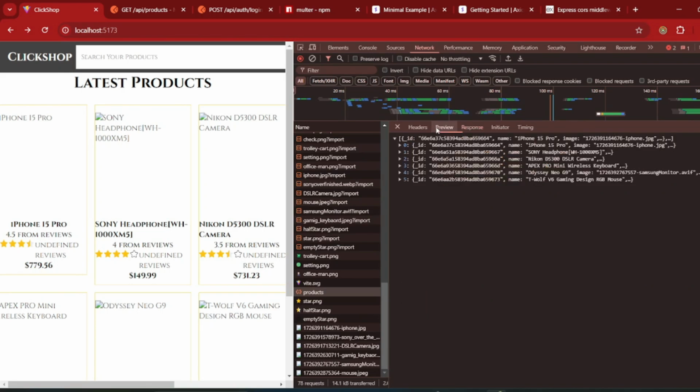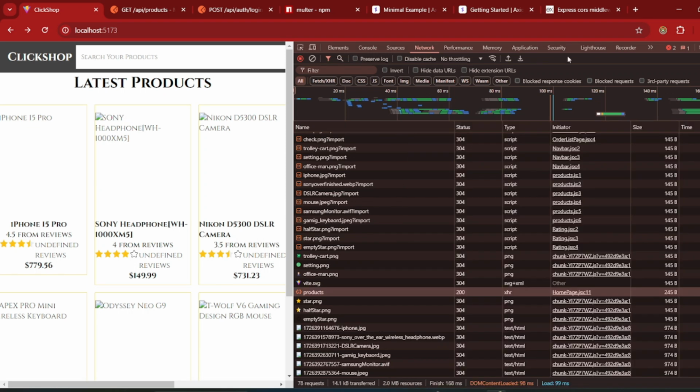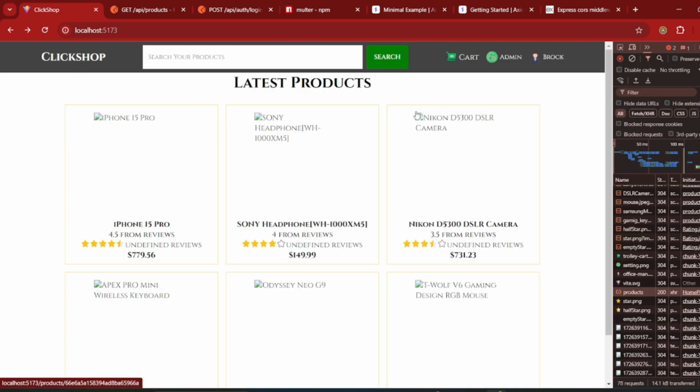So see here, data also coming here. You see all the data are here. So now we are making the API call and we are rendering the products. And let's now work on those images.